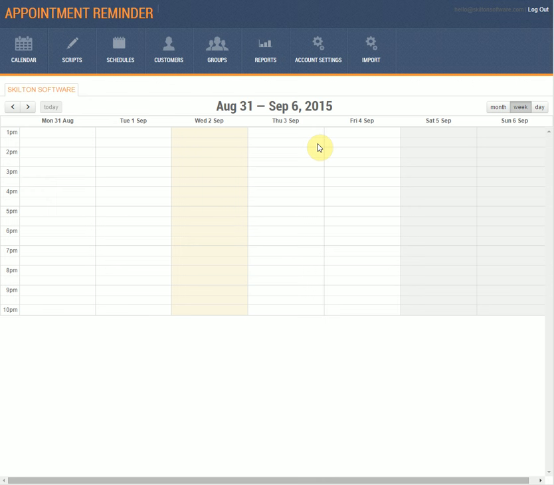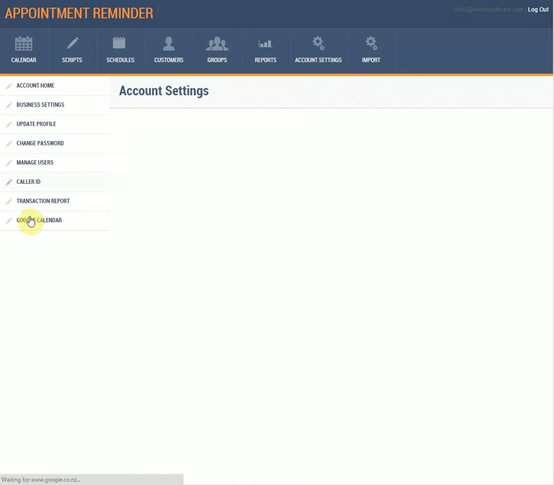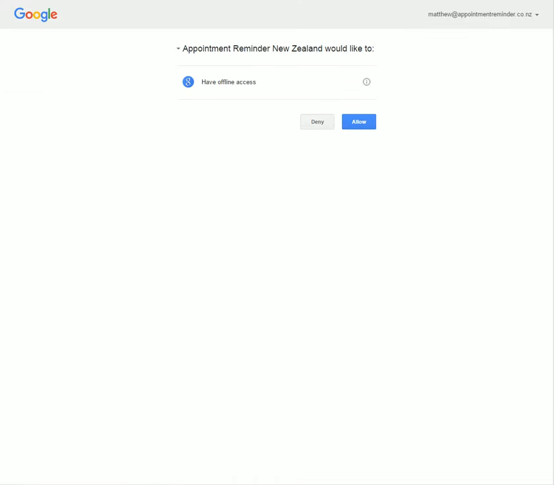We've already created an account and we've logged in. We go to Account Settings, click Google Calendar. Google Calendar will ask you if you want to allow Appointment Reminder to view your calendars. We select Allow.